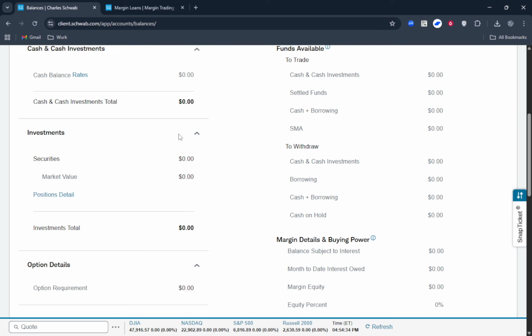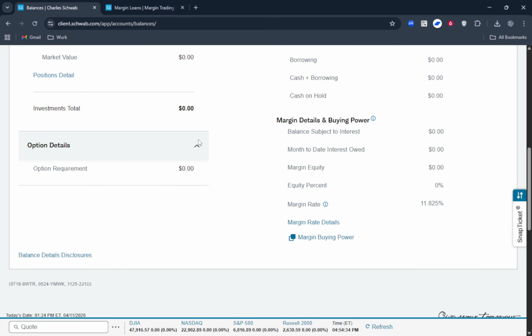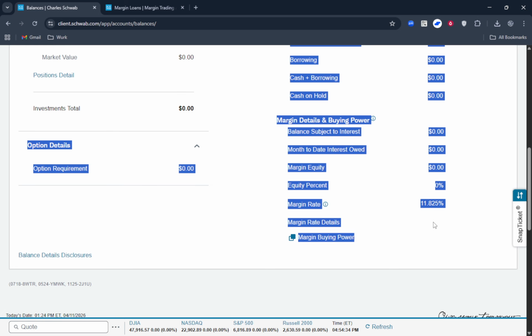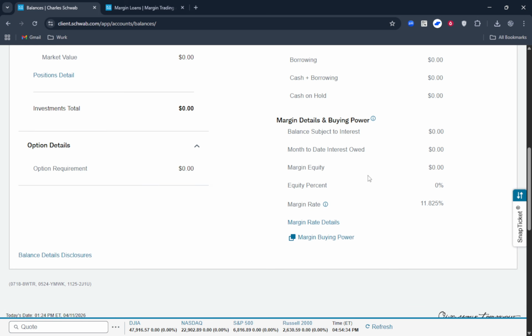Finally, understand how margin interest works. You pay interest daily on any borrowed amount, and the rate depends on how much you've borrowed. There's no fixed repayment schedule unless required by the firm, but paying down your margin balance sooner reduces interest costs. Rates can change, so check Schwab's current rate schedule.